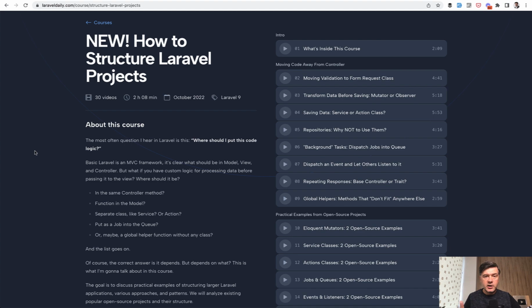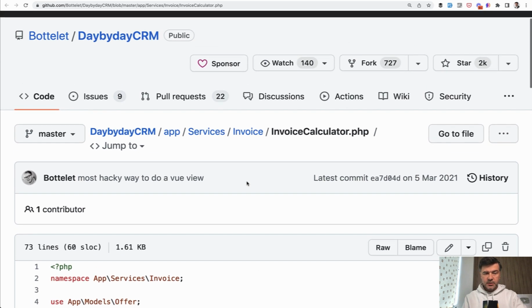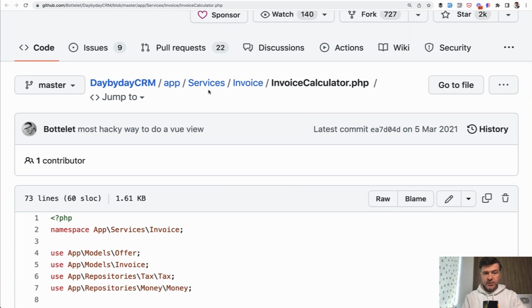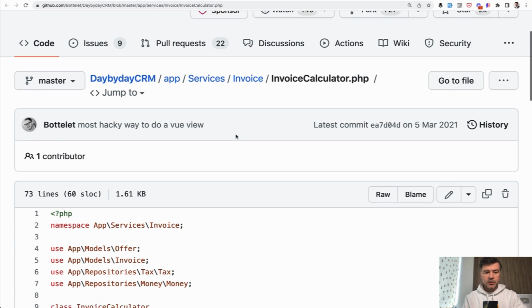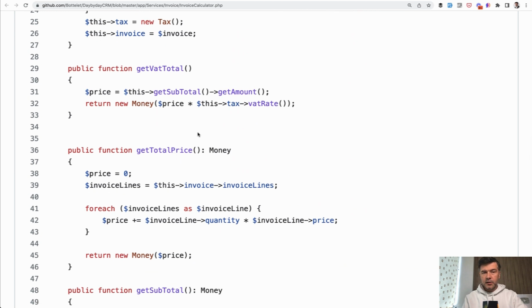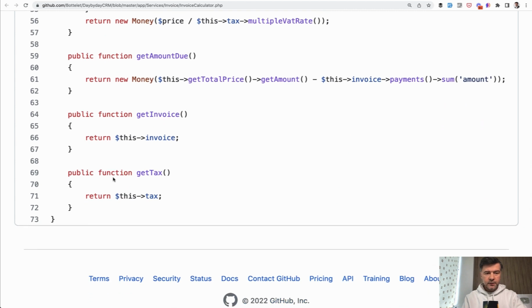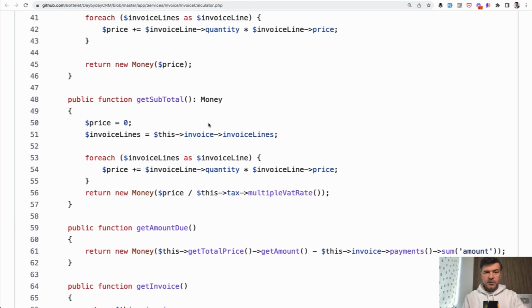Today we'll talk about services in Laravel. In this video, I will show you 2 open source examples of service classes in Laravel. So Day by Day CRM open source project has app services and also subfolders for services, and one of that service is invoice calculator. What it does is gets the invoice, gets the taxes, and then calculates like VAT total, total price, subtotal, amount due, and a few more helper getter methods. So within the invoice, it is a typical operation to get through the invoice lines, also add the VAT rate if that is applicable, and then calculate the subtotal.